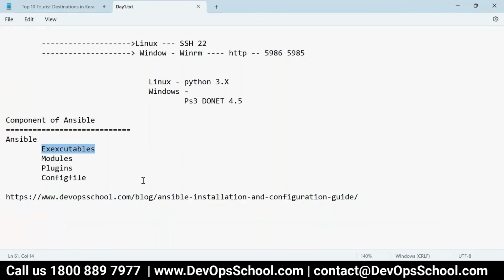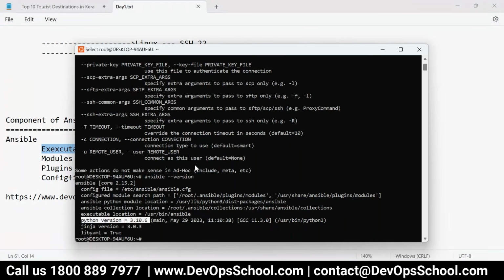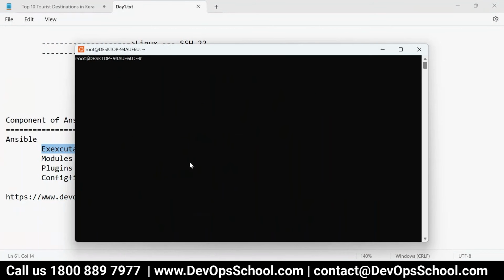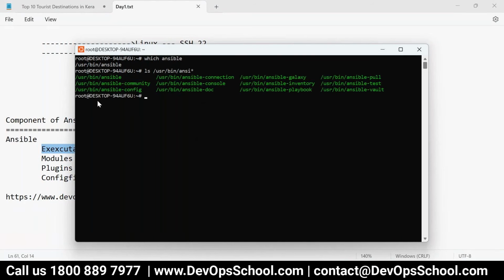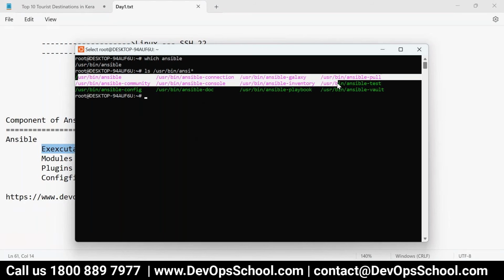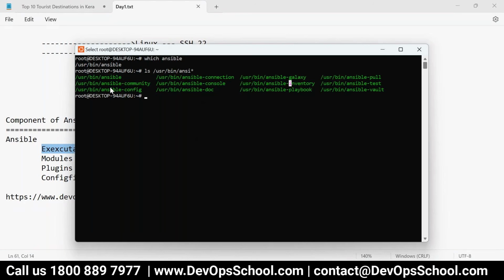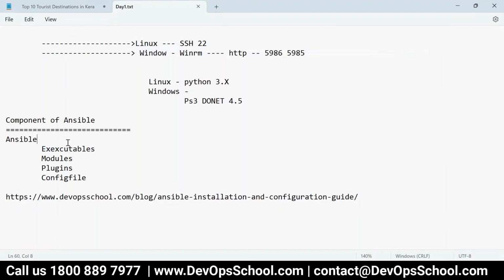So first let's check out the executables. Where do you find executables? You will find them with which ansible, enter, and go to ls /usr/bin/ansible*. See here. So these are the executables. First we'll learn this one, then we'll move on to this one, then this one. Some of these are also for documents. Vault we will try, and a few more you have. So these are the executables.